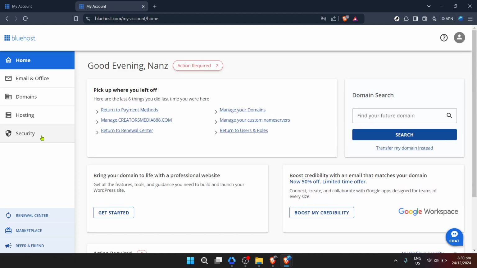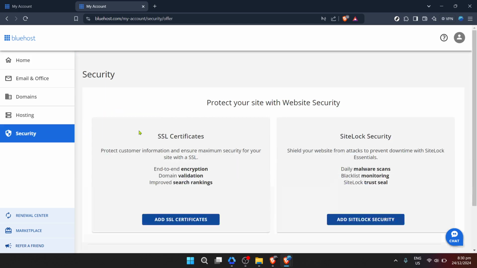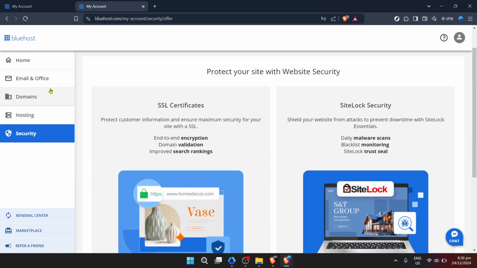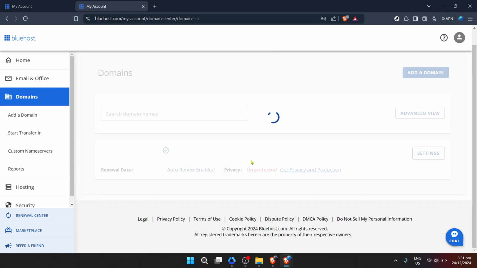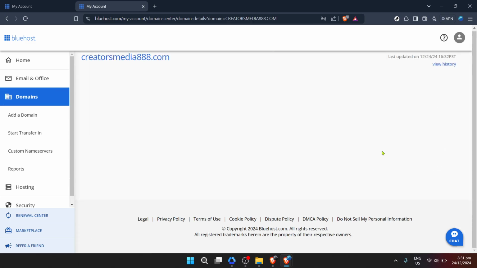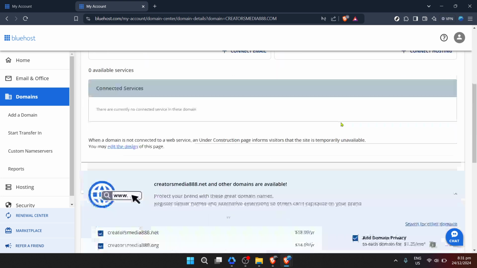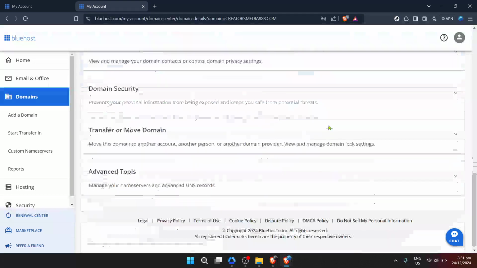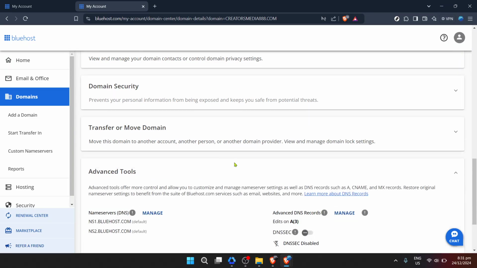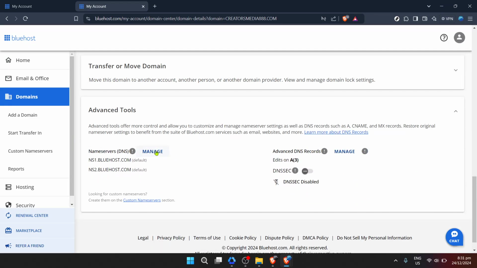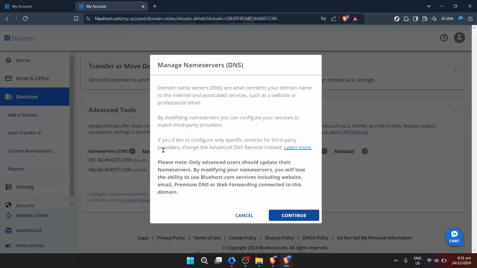Next, we're going to gear towards something called Advanced Tools. Think of these tools as your treasure chest, filled with all the features you need to customize your site's navigation. Click on the Advanced Tools option for the domain you're working with. Once you've arrived at the Advanced Tools section, you'll find a button labeled Manage. This button is your gateway to adjusting your domain's core settings, including its name servers. Go ahead and click on Manage to proceed.